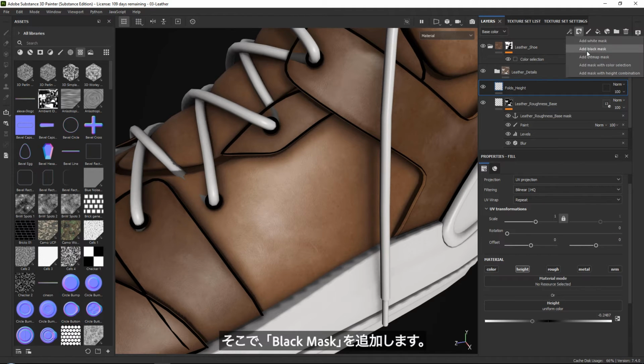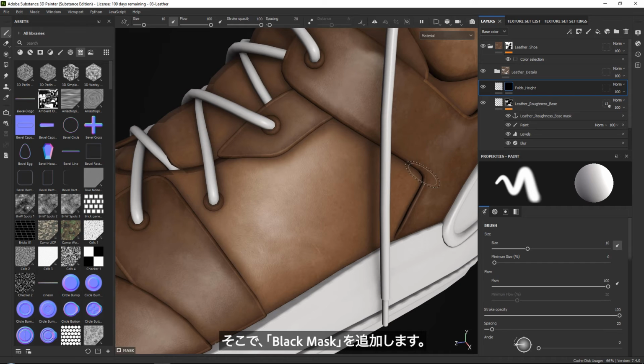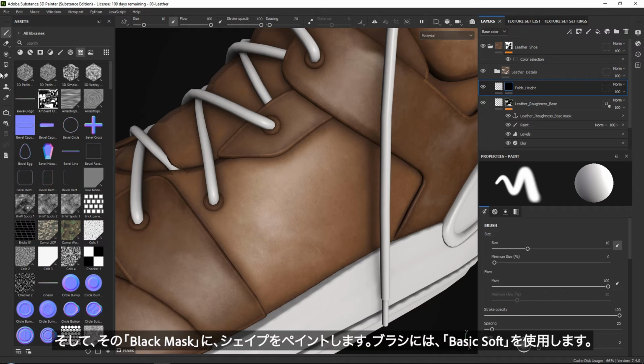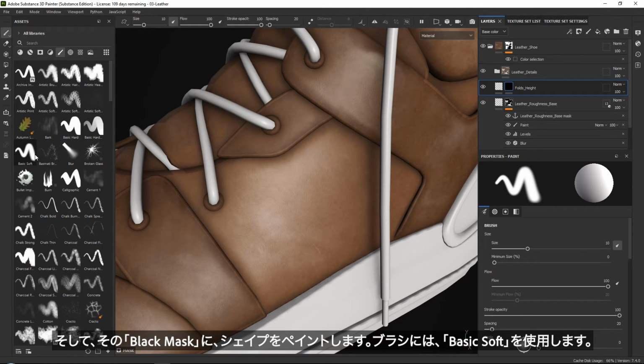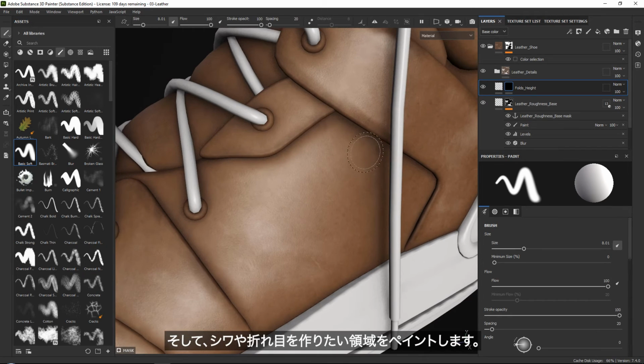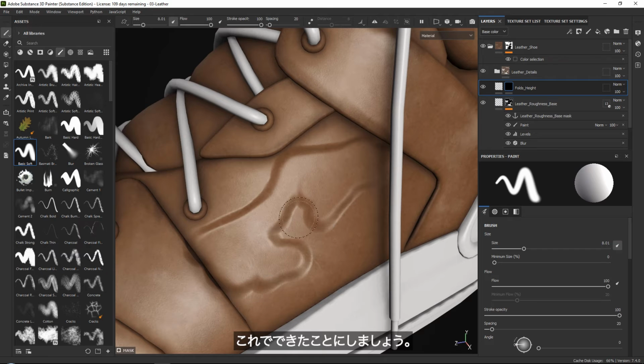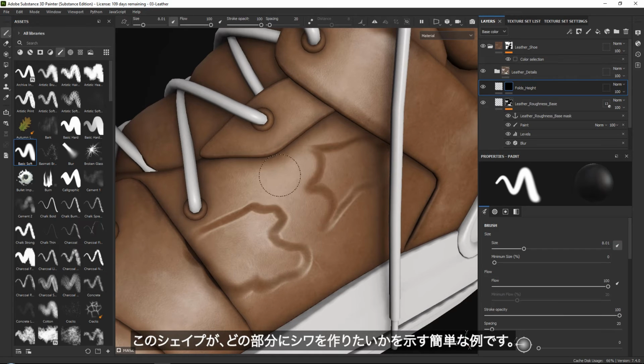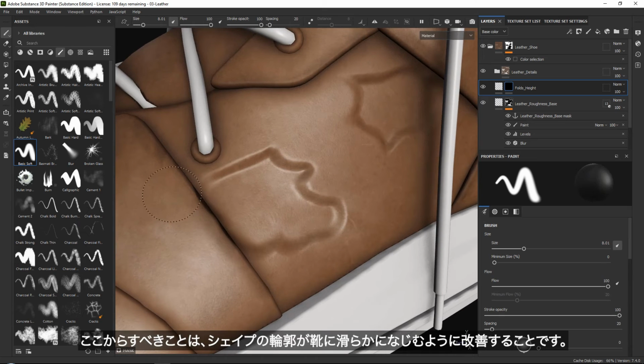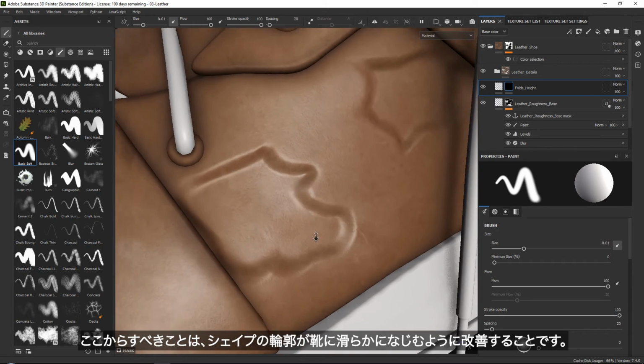So what I'm going to do is add a black mask. And then on top of this black mask, I want to paint in just a shape. So let's grab a basic soft brush and paint in my creases and folds around these areas. This will look very bad in the beginning, but don't worry. So let's say I just have them here as a quick example of where I want to have them.